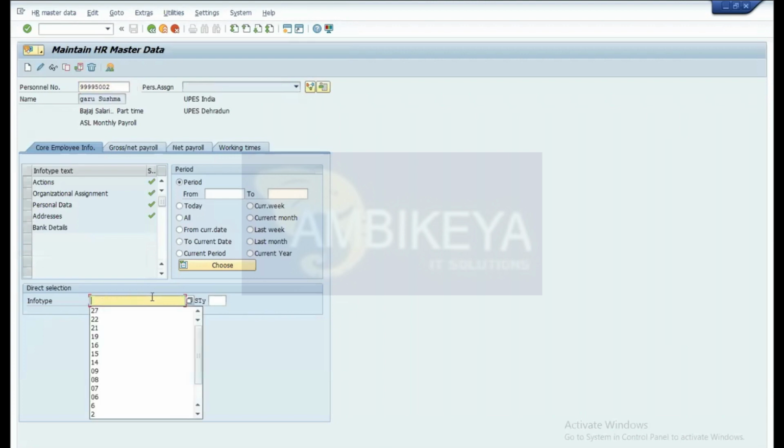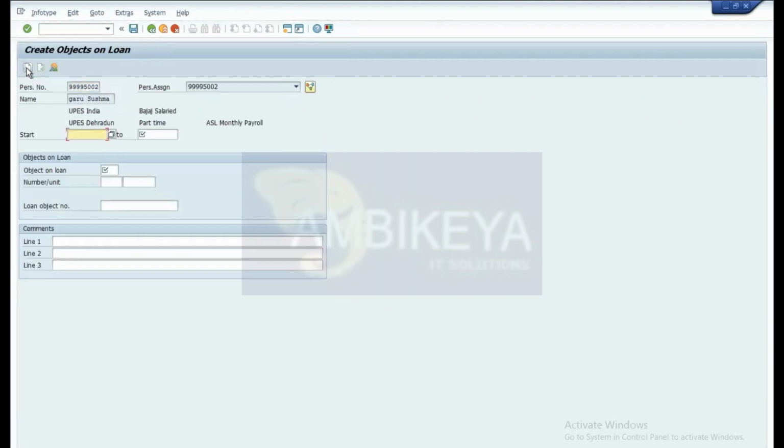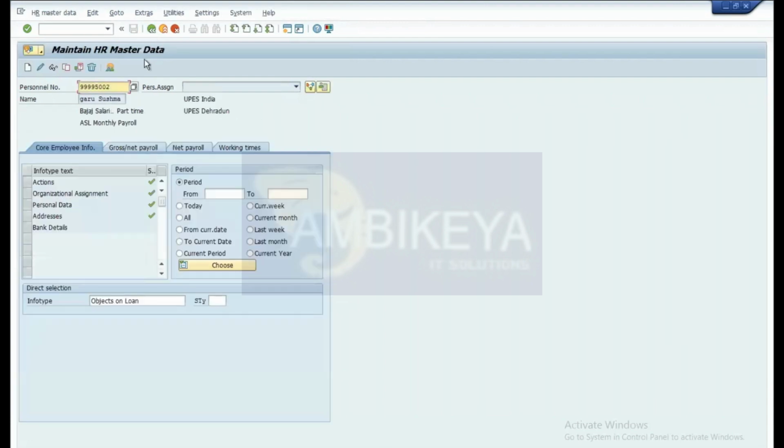So infotype 40 is objects on loan. Let's say you borrow a pen, laptop, or mouse from the office. So objects on loan are created for you. Whenever you leave the company, you have to return them. Can you go back? I think something is created for this. Can you just click display and see?